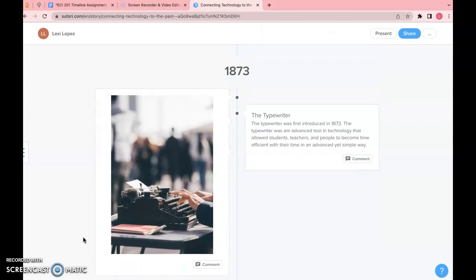So the next thing I have is the typewriter. This was introduced in 1873, and the typewriter was an advanced tool for its time, but it allowed students and teachers to become more efficient with their time in such an advanced way.